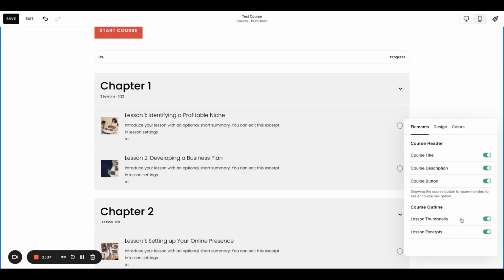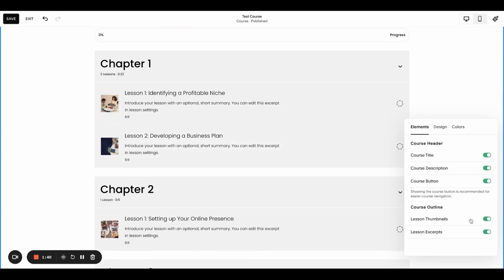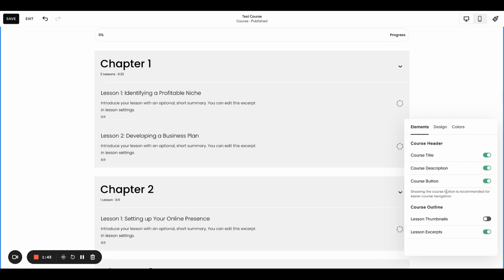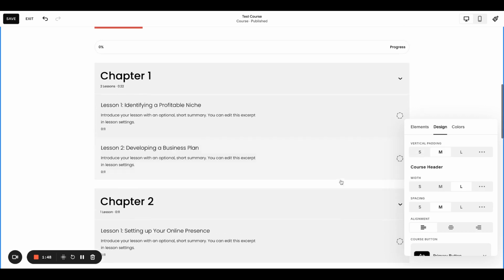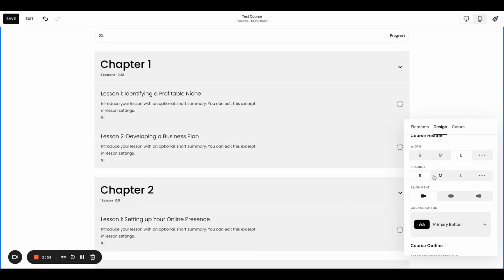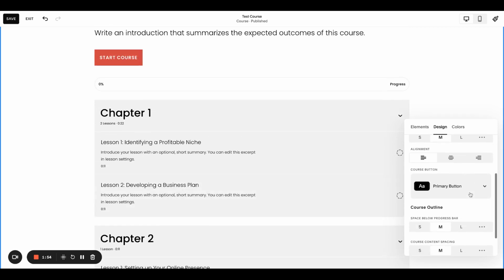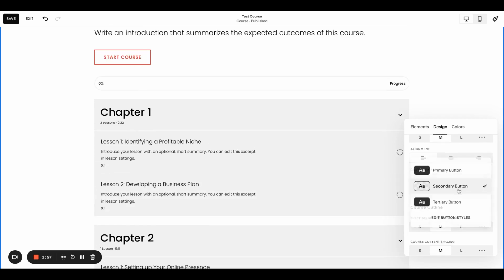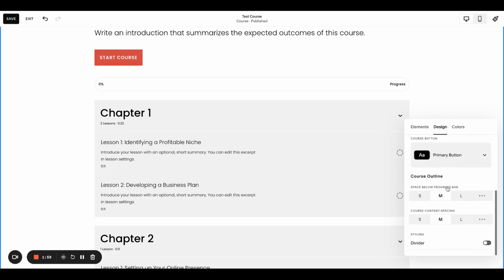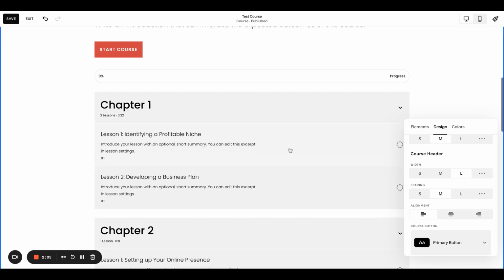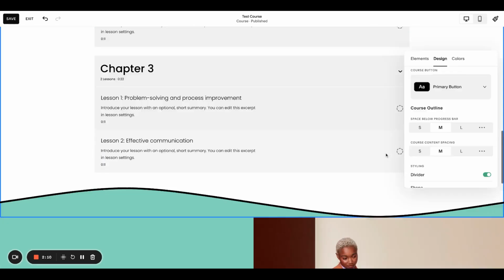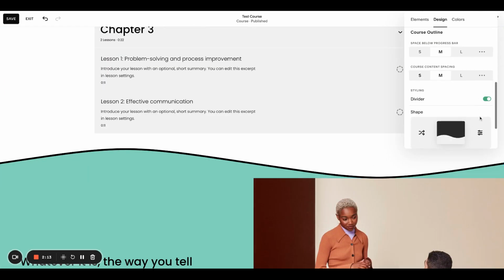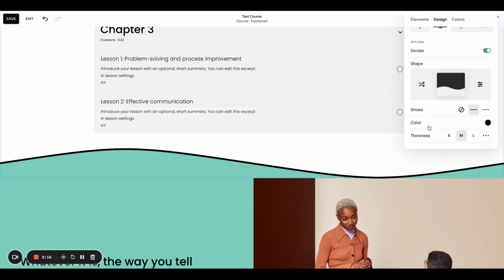If you want to show thumbnails, that's one. If you want each one to have a photo, you can toggle that on, the excerpts, etc. So you can start playing around with what you want to show. When it comes to design, you can play around with the padding and all the width and spacing and all these things. So feel free just to poke around in here. This is great. You can choose between primary and secondary and tertiary button, which is nice. And just play around with the course outline down here, the course header up here, all of that. You can choose to have a divider on, which goes down here. Similar to any other section in Squarespace, you could play around with this too.